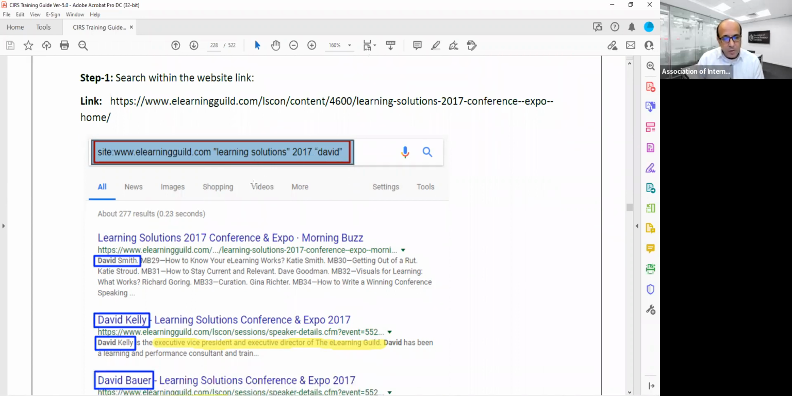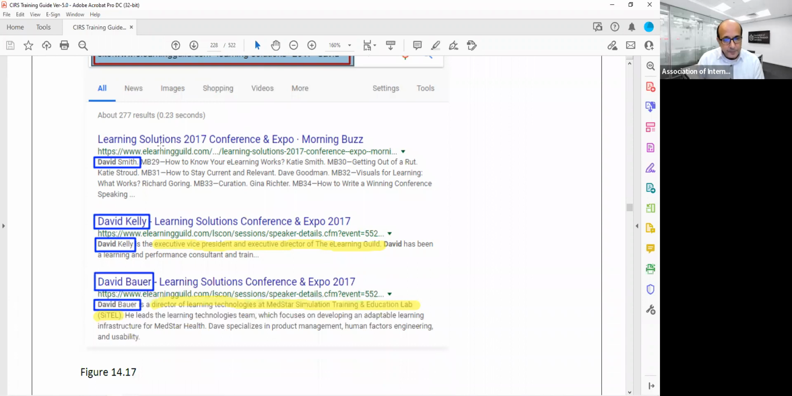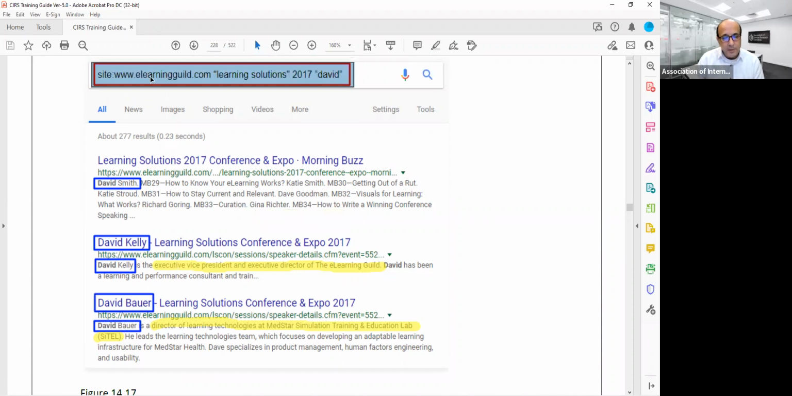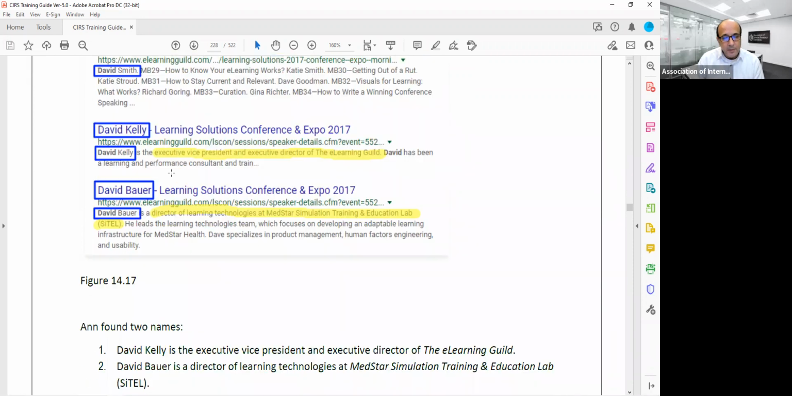So with this query, it's going to generate some of these snippets. As you could see, it came up with different names, including the name David. There was David Smith, there was David Kelly, there was David Bauer. So all of these Davids would start to pop up that have a relationship to this event itself, for which you do have some information.